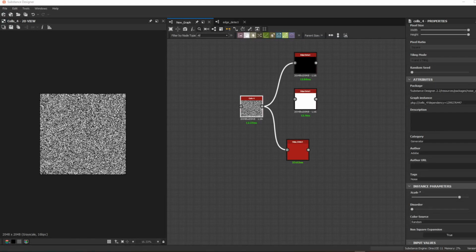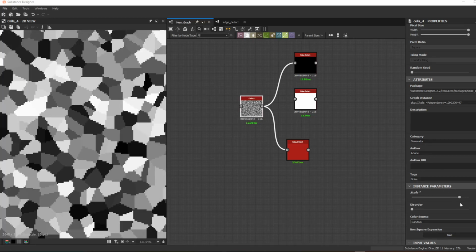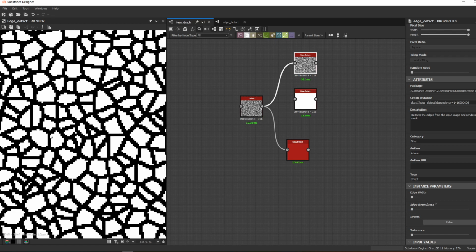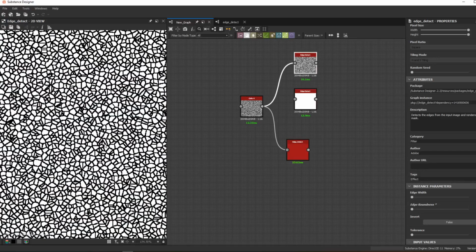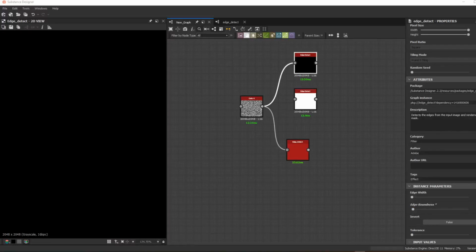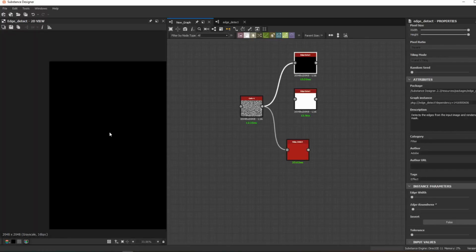In this tutorial I'm going to show you how to get round edges on smaller cells like this one, for example, cells 4 with a higher scale. So when we use the original edge detect, which comes with Substance Designer, for example, I decrease the edge roundness and you can see all these cells got some edges. So when I increase the edge roundness, it turns completely black and makes all the cells here fade.